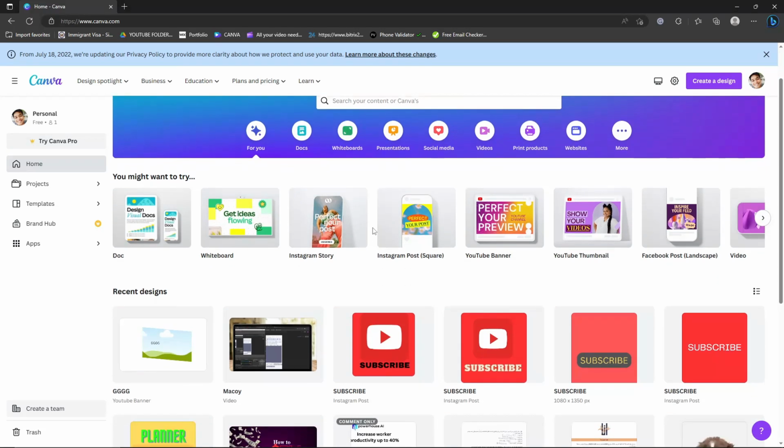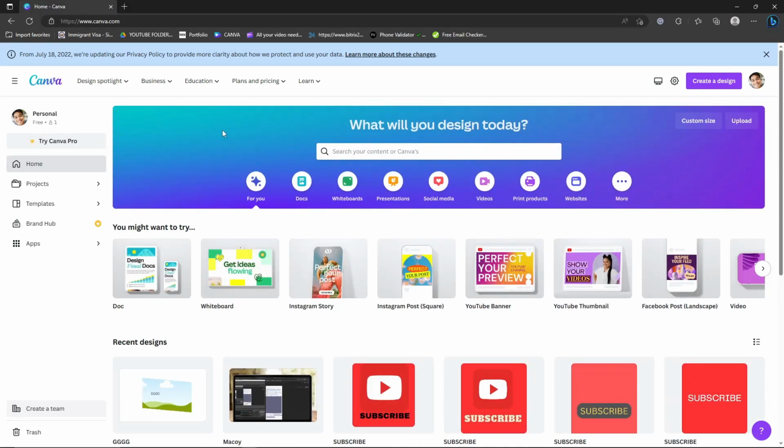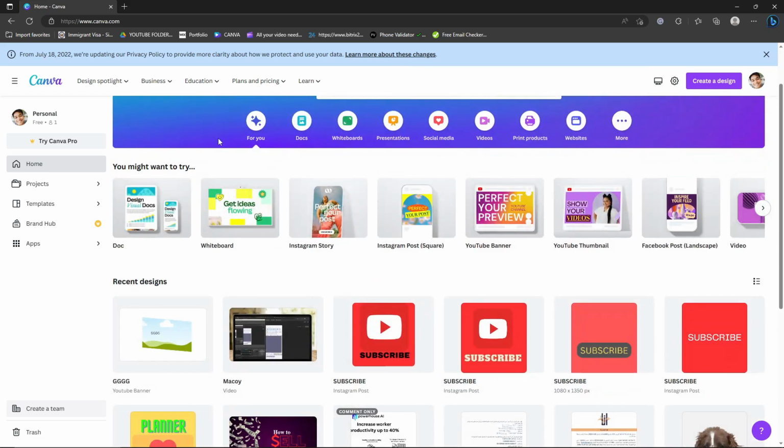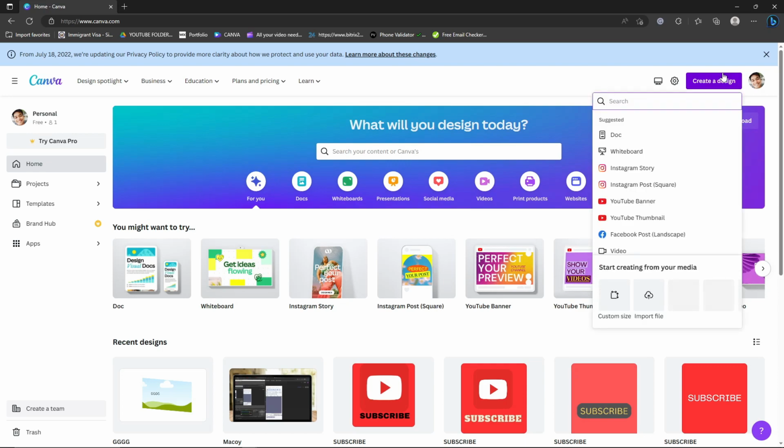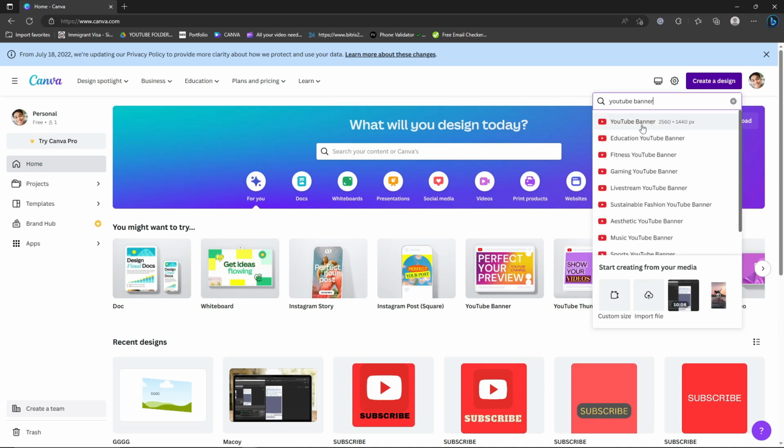Anyway, once you're here, log in and make your account. If you do not have an account, just use your Gmail to link it in. From here on out, click Create a design in the upper right, and I'm just going to type in YouTube banner. Since we're making a banner, click that one.